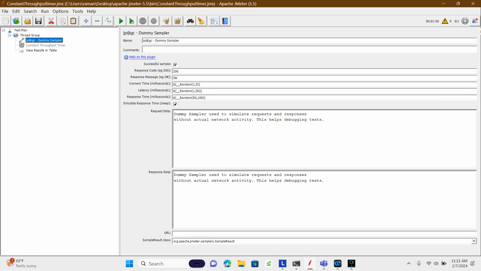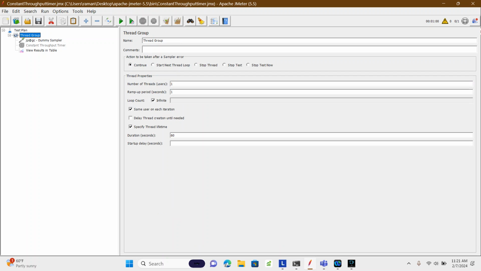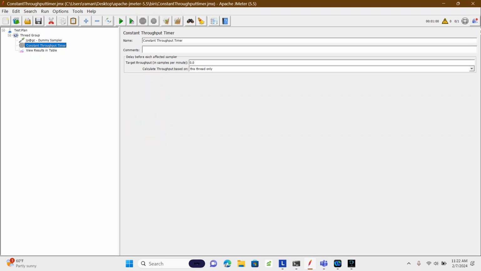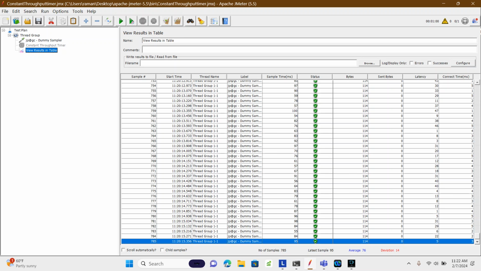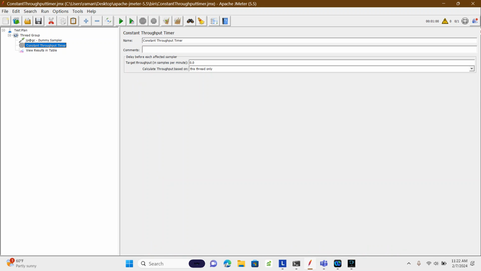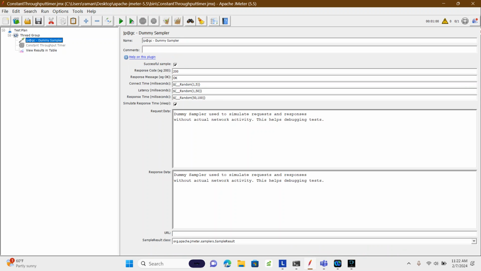Then only you define the better workload model. Okay, so here now, let's say my requirement is to run for 2 minutes. So I will give 120 seconds as the time, and I want to control it. Here we saw it already executed 785 times in a minute, but I want to run this only 10 times in 2 minutes time.